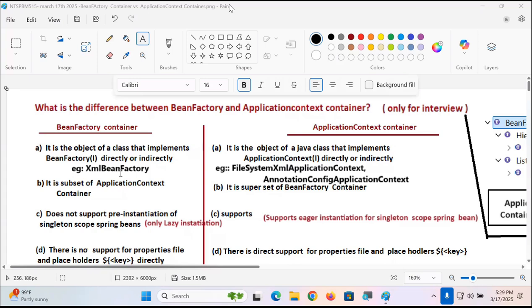But popular interview question is, what is the difference between bean factory and application context container? One side bean factory, other side application context. What is bean factory container? It is the object of a class that implements bean factory interface, either directly or indirectly. What do you mean by application context container? It is the object of a class that implements application context interface, either directly or indirectly. It is superset of bean factory container.